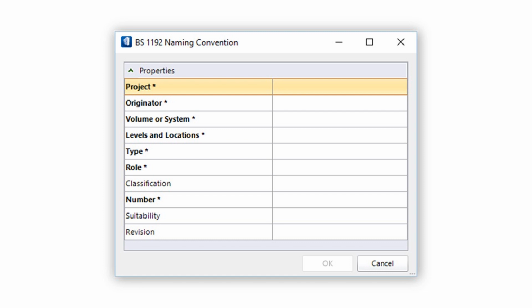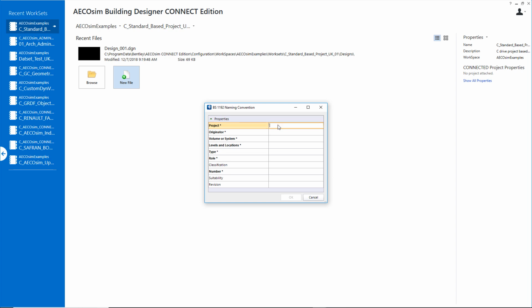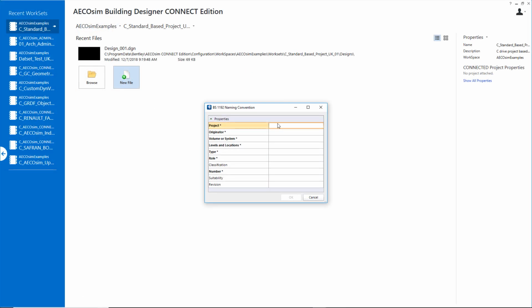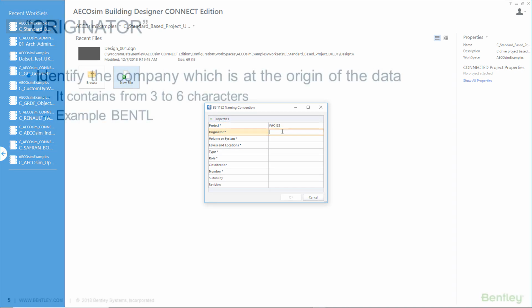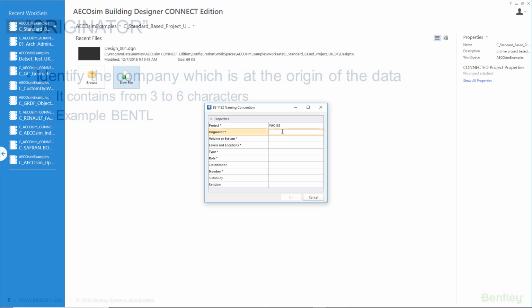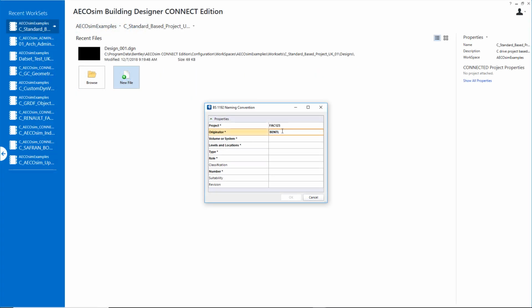It is like a wizard assisting me to choose the new file name criterion. The first field is project. The project field is a unique project reference code and must contain between 2 and 6 characters, like FAC123. I now populate the project field. The second field is for the originator. The originator identifies the company which is at the origin of the data. It contains from 3 to 6 characters like BENTL. I now populate the originator field.